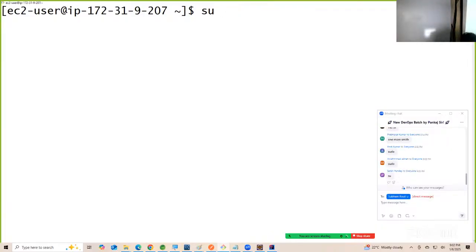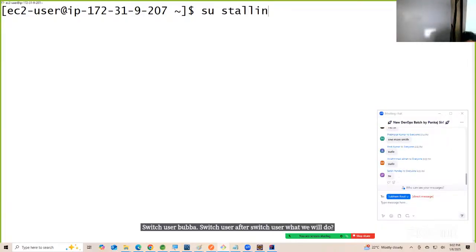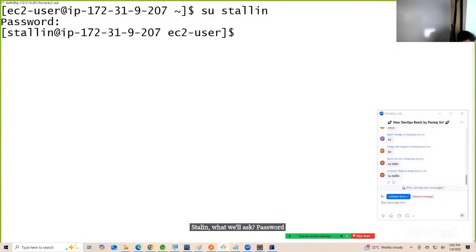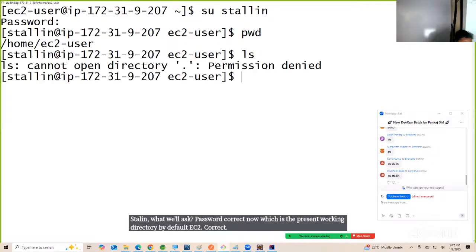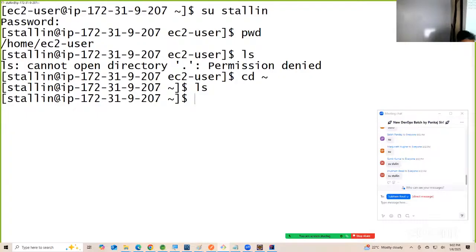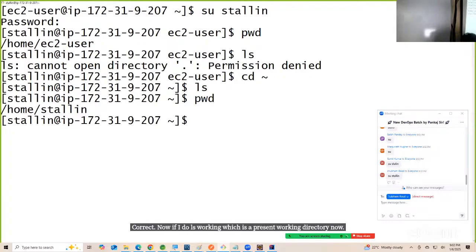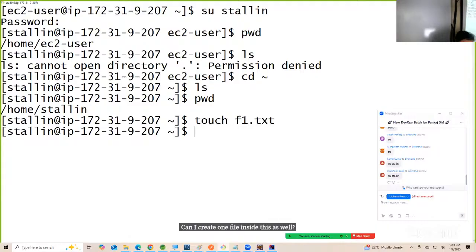Switch user. After switch user, Stalin, what will it ask? Password. Correct? Now, which is the present working directory by default? EC2. Correct? Now, can I do ls on EC2? No. How do I change to Stalin's working directory? Correct? Now, if I do ls, and check the present working directory now, can I create one file inside this as well? Yes. Correct?